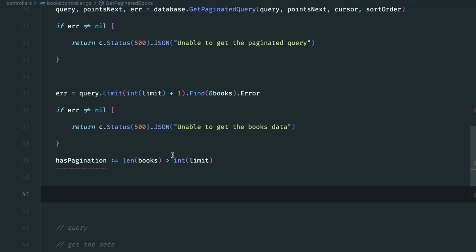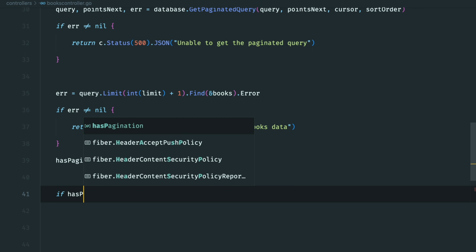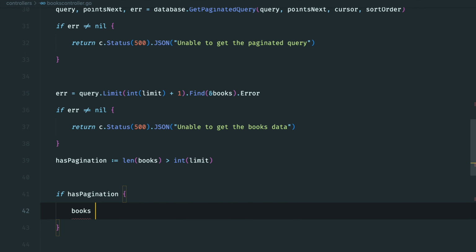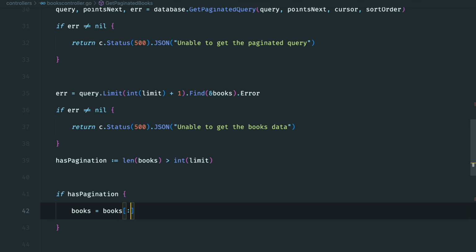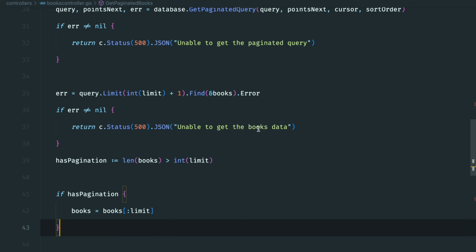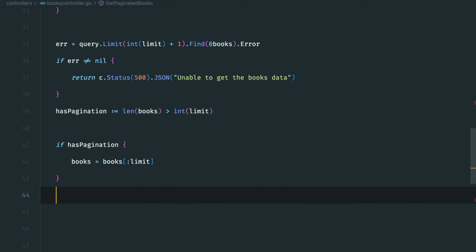So we checked whether or not we have got the pagination. If we have pagination, we need to update the books. We'll get the books only up to the limit. We'll omit the last data that was returned, because we were performing that check only to see whether or not we have next items. Now we need to do another thing.